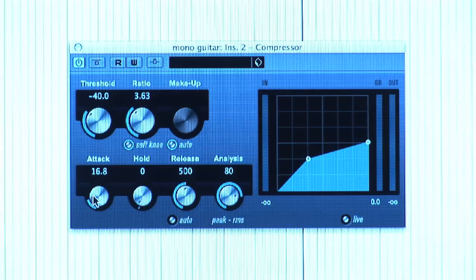The release, however, has the opposite effect. It affects the end of the signal, so basically governs how long it takes for the compressor to turn off. For most guitar picking, you may have this set to 0, so that it's ready to kick in again the moment you strike another note. Okay, so let's translate these parameters into some practical examples.